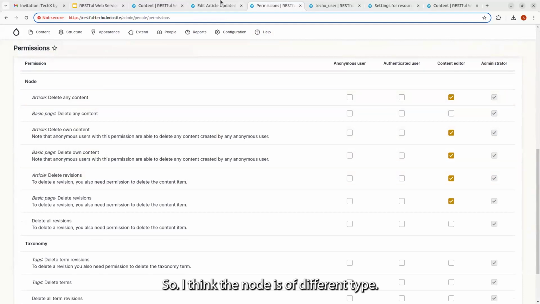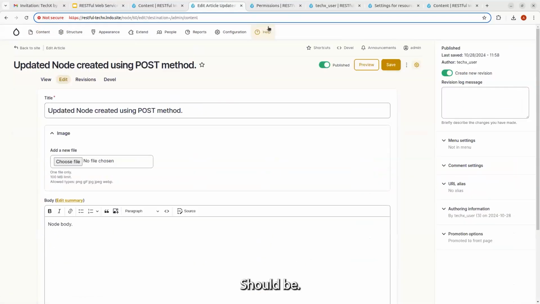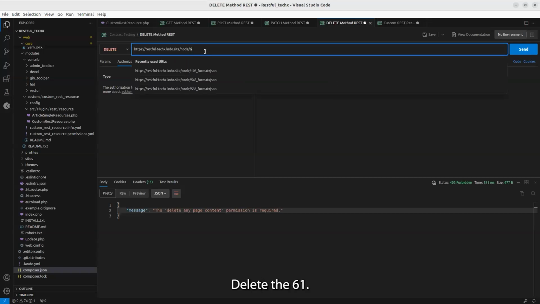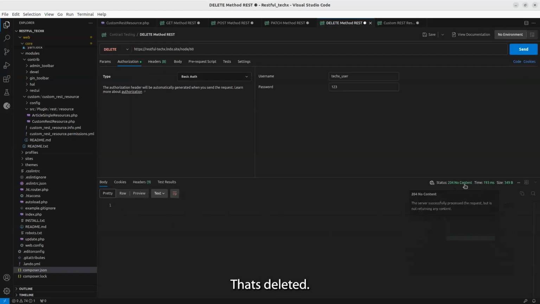I think the node is of a different type, should be. All right, let's just delete the 61. Okay, that's deleted. So we just got 204 no content. That means the content has been removed.